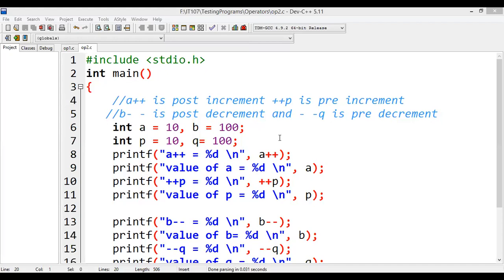Can you see this? Just wait. C++. Sorry, do you see the screen? Can you see this?